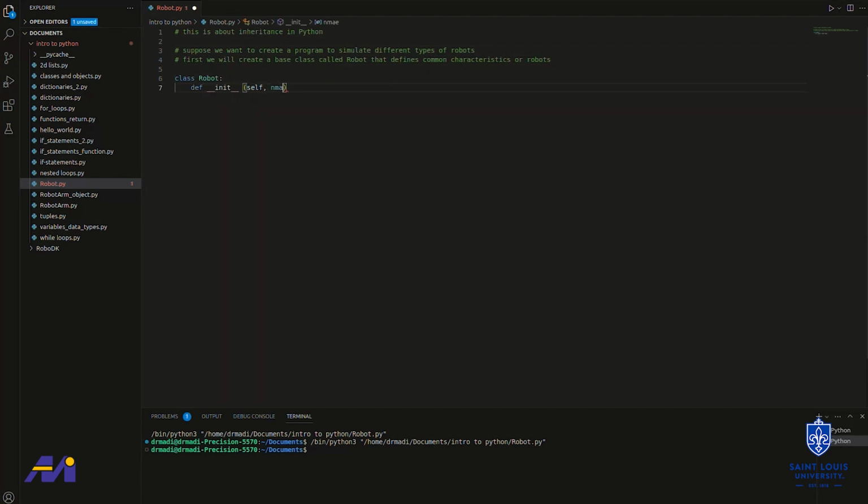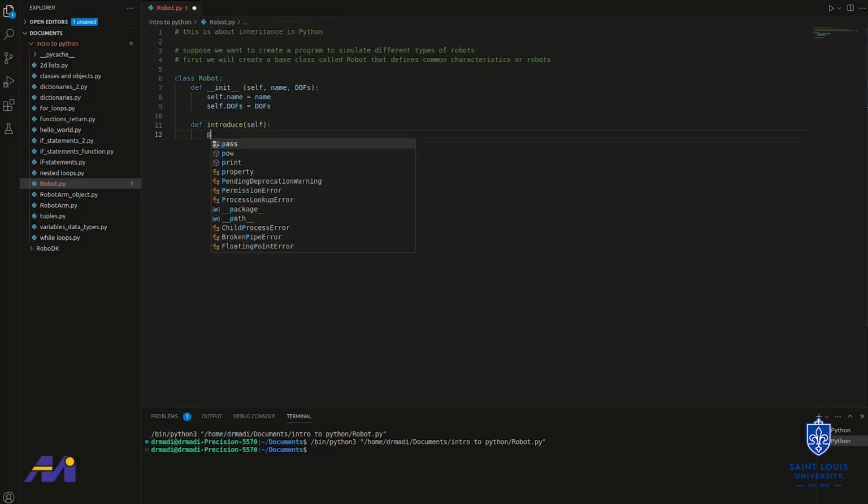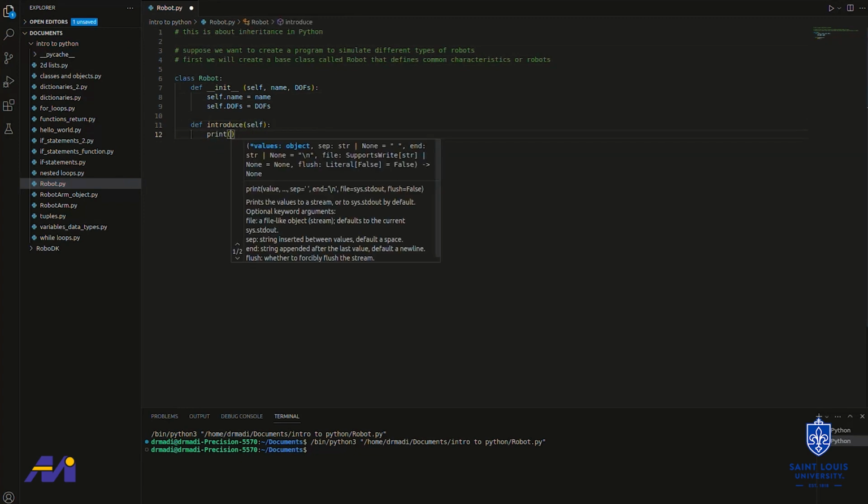Suppose we want to create a program to simulate different types of robots. We can start by creating a base class called Robot that defines common characteristics and behaviors of robots. Here's an example. Here we created a class named Robot. This class has attributes to store the robot's name and the number of degrees of freedom it has. It also includes methods for introducing the robot and indicating that it can move.